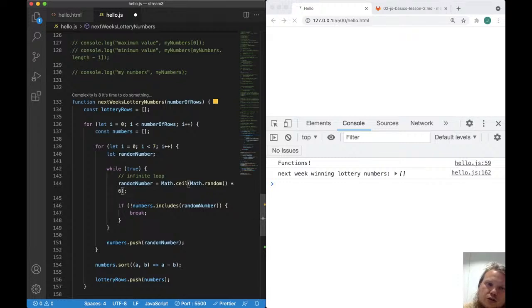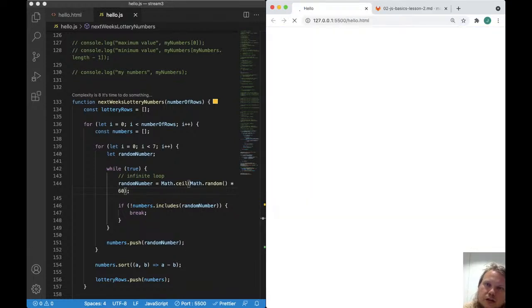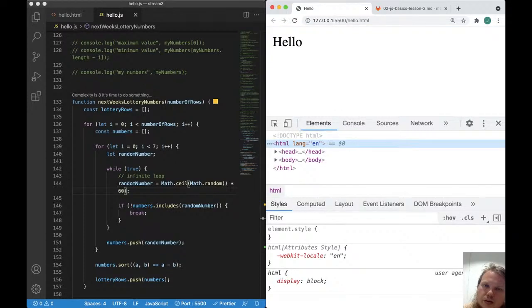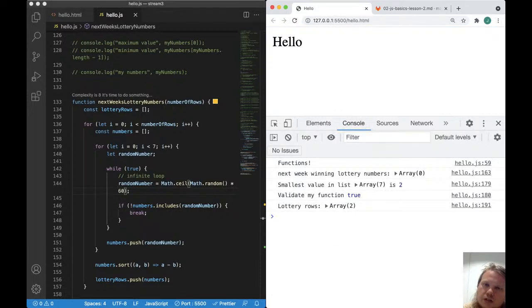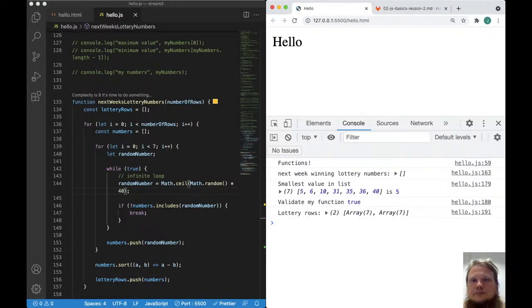So let's change this to be 60. I need to reopen this tab. And now it should work, a bit slowly, but it should work. And here we see now these lottery numbers, and now the numbers are a bit bigger than on the assignment. That's okay, I'm gonna move it back to 40, and we create 2 new rows.